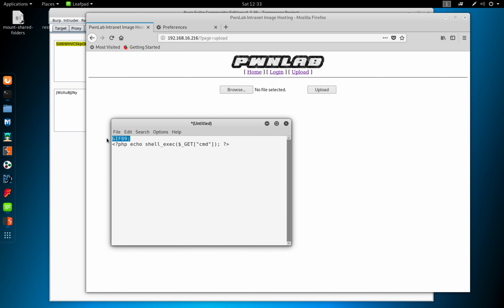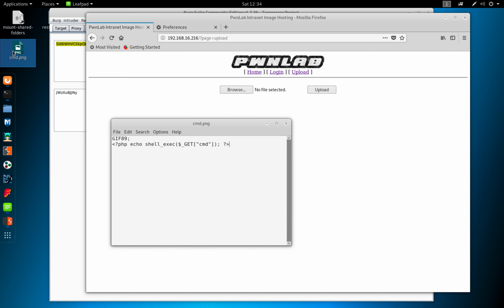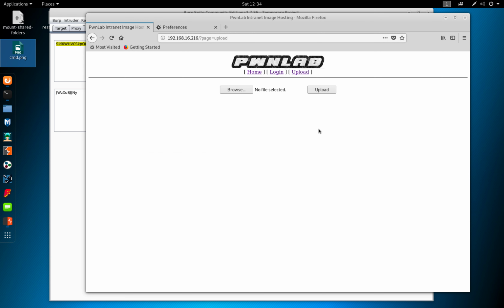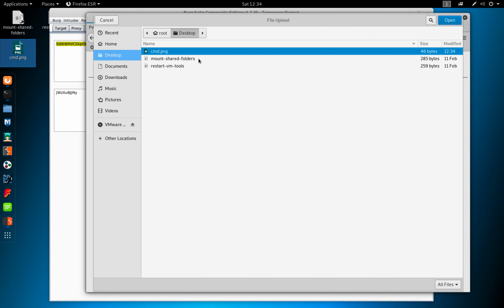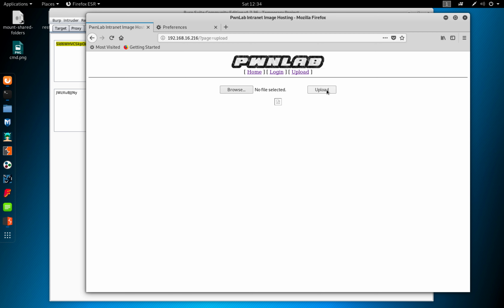So this is where you give the extension, but then you also put in a very simple PHP code where you're telling it that whatever command is being passed has to be executed on the shell. Once that is done, let's save this on the desktop as command.png because PNG files are allowed. Great. So what we do next is let's go and upload this. We'll browse, select it, and upload. So we have uploaded.